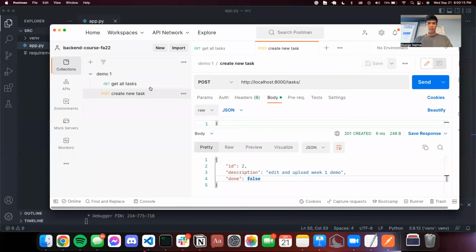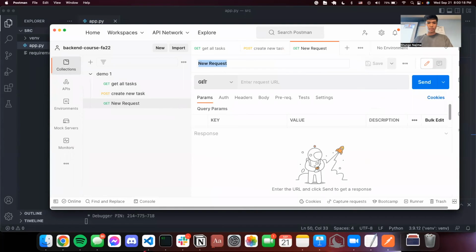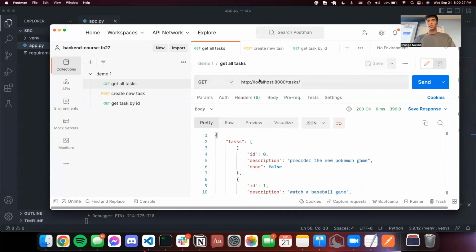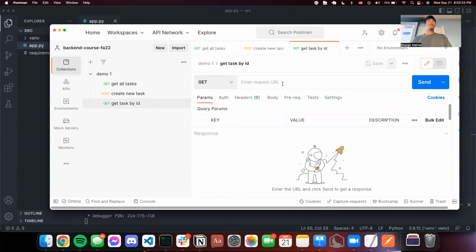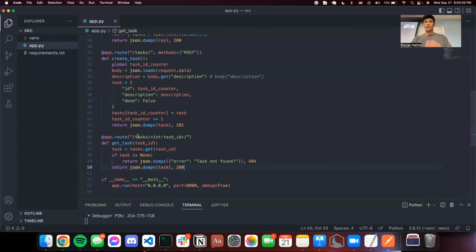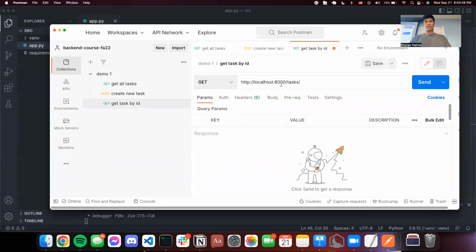So I'm going to create a new request. Call it get specific task, or get task by ID is actually a better name. And let's copy the URL from back here for get all tasks. Again, the Postman stuff is not as important. You can just go ahead and watch the recording if you missed this part. But yeah, so the syntax is tasks, and then another slash, and then the ID, and then another slash, right? So I'll do tasks/1, for example, and then slash again.